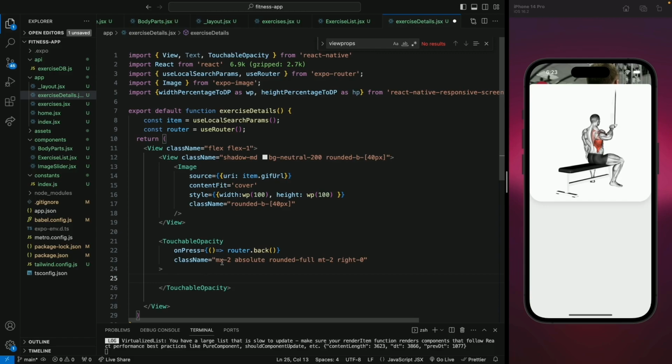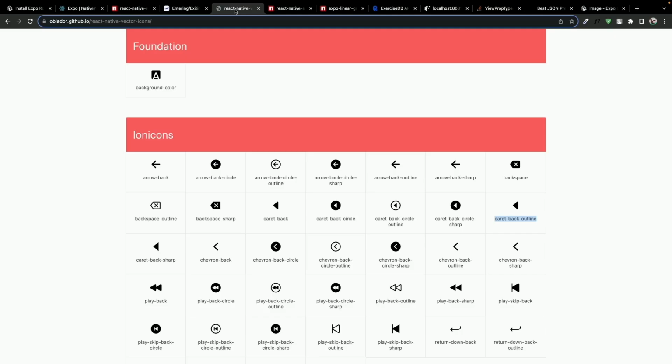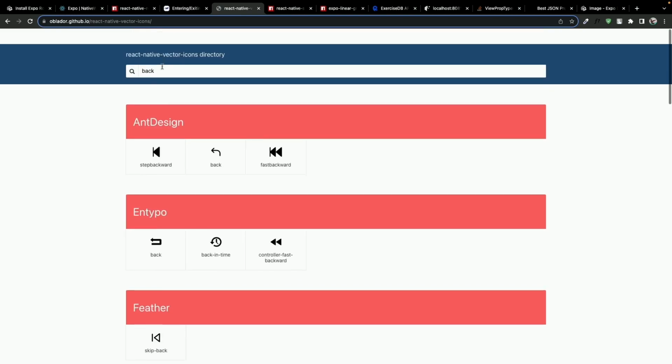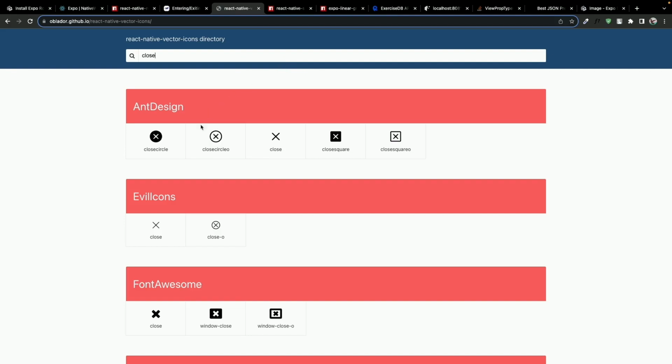So now we need to add an icon. So let's move to our icon library. We were using vector icons. Let's search for the close icon. I think we can use the close circle from Ant Design.